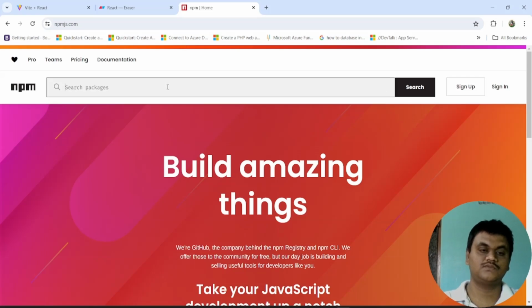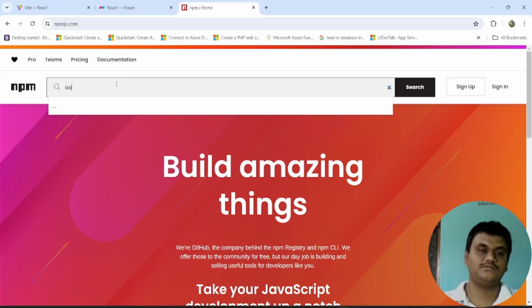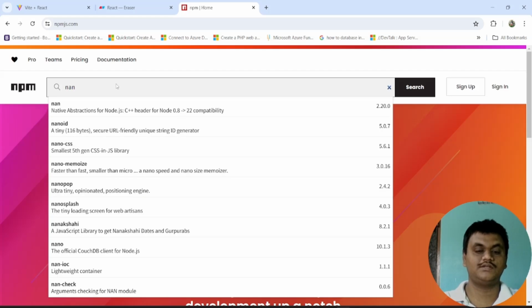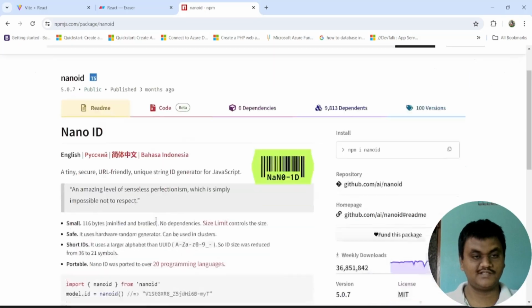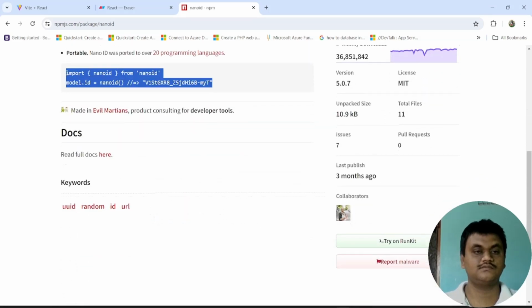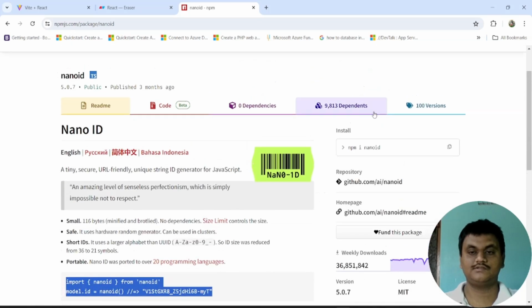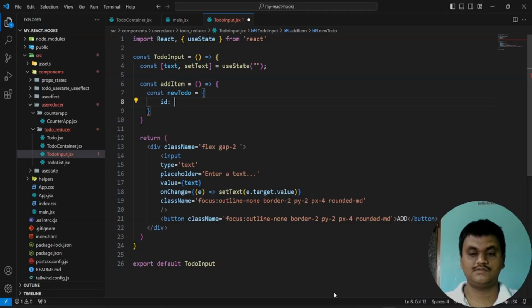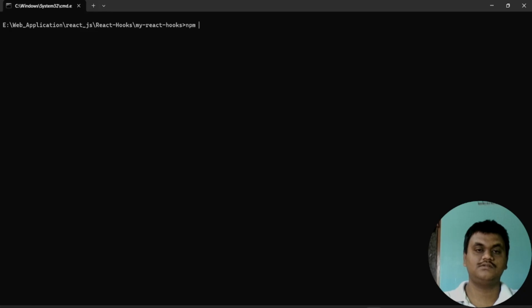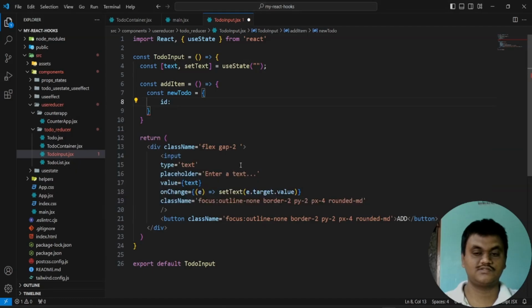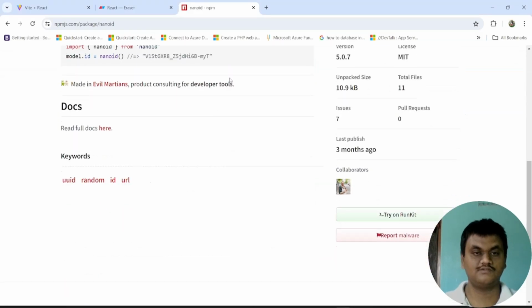For the ID generator I'm going to use a package: UUID or nano ID. For ID generation, we are going to use nano ID. To install this one, go to the terminal, stop this one, and install, paste this one. See, installation completed.